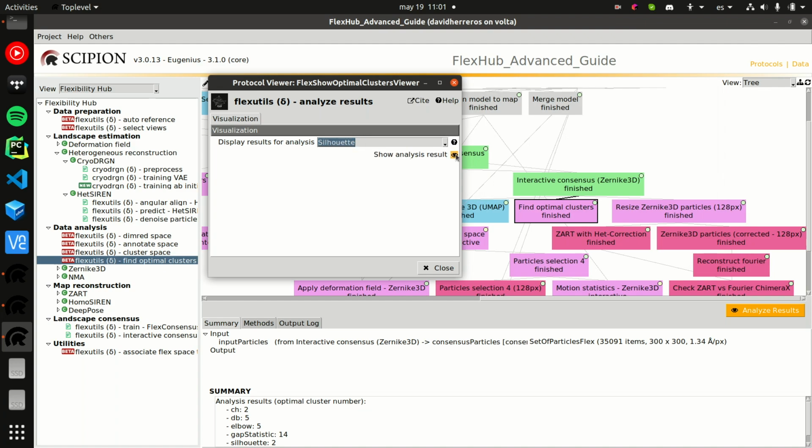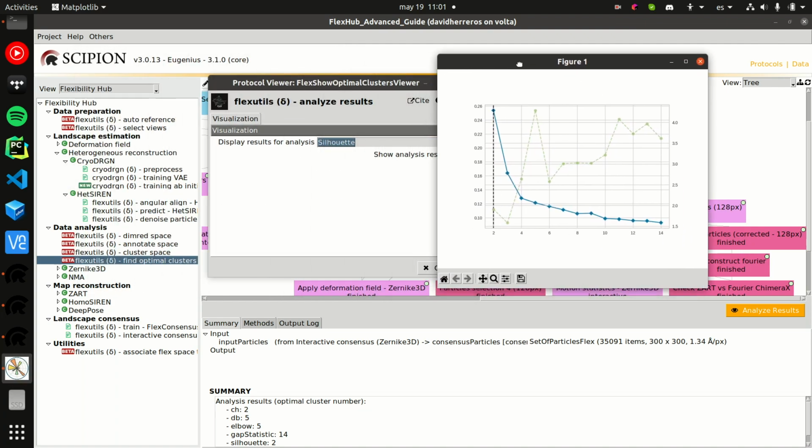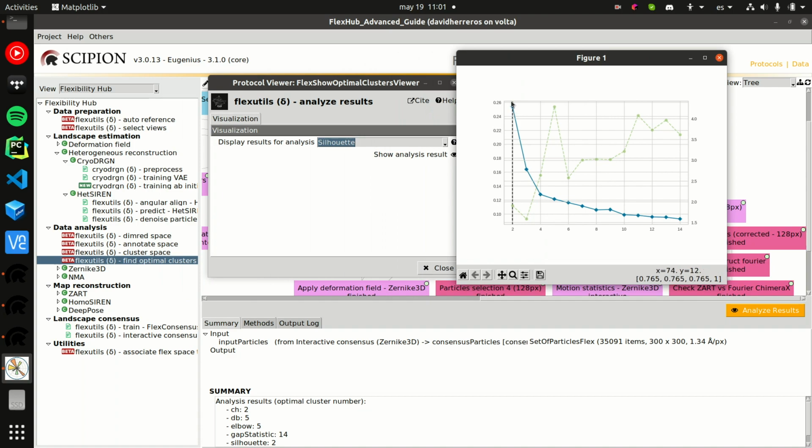And the last one is the silhouette. And again, in the case of the silhouette, you need to look at maximums in the blue curve. So as you can see for silhouette, again, the maximum is at 2, but probably 3 is also a good number. And then as we are going to 4, we are getting already very, very low scores.